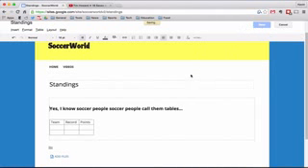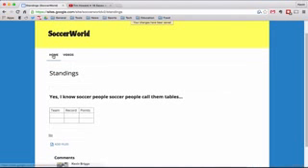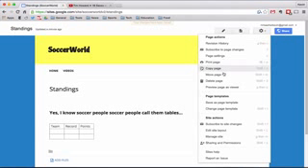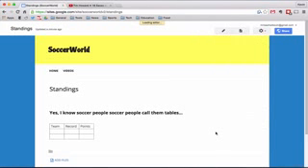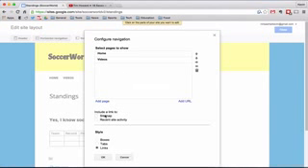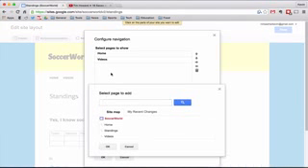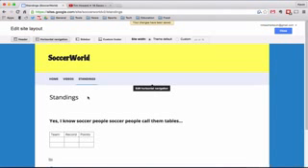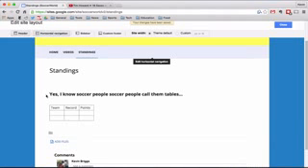And I'm going to save that. And I have the same issue as before where I don't have my standings tab there. So I'm going to go to Edit Site Layout, click on that, and I am going to add my standings page. Okay. And now it is there.